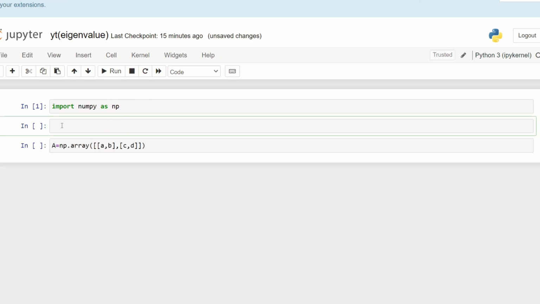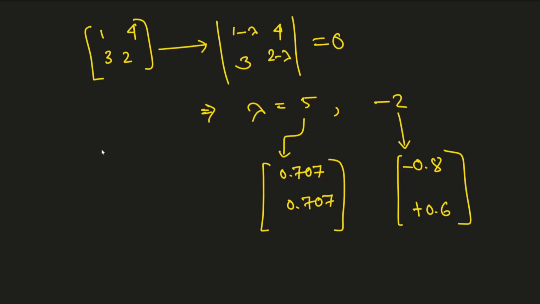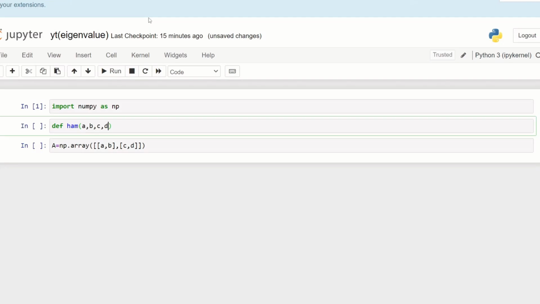Like we can define a function and put values according to our interest in that. Like define some Hamiltonian, suppose, or some matrix a comma b comma c comma d, or you can just put 1 4 3 2, like we have discussed here, in these values here also. So I am doing the more general thing here.